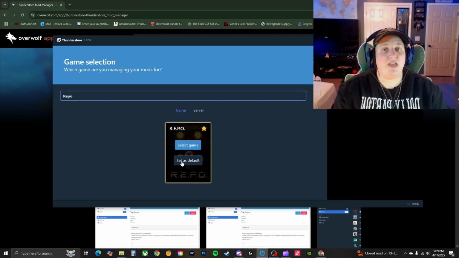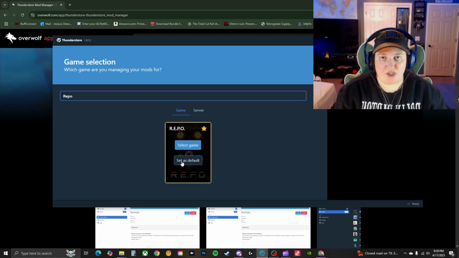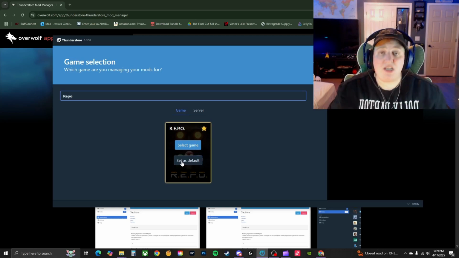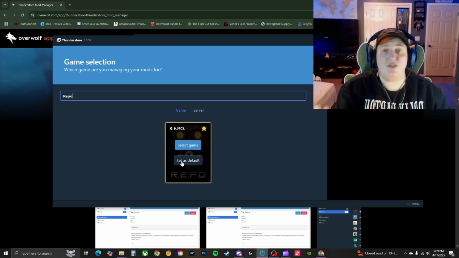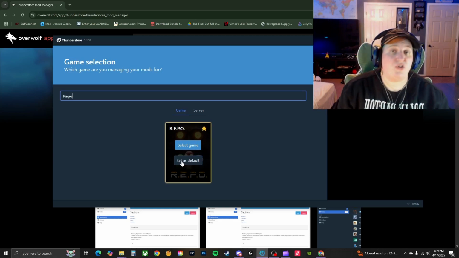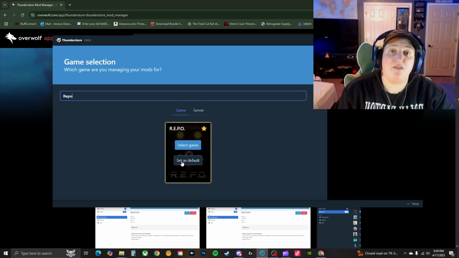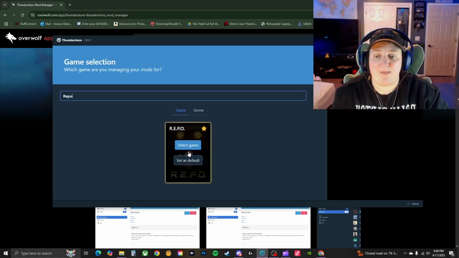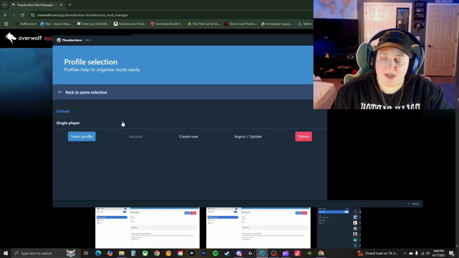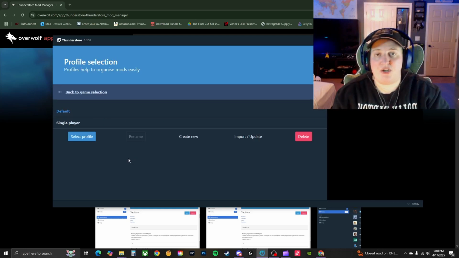If you play other games that are modded, setting it as the default is not going to be an ideal situation for you. If Repo is the only game you ever intend to mod, sure, set it as your default. It'll automatically open Thunderstore Mod Manager directly onto your Repo profile. In this case, we're not going to do that because I do have other games that I like to mod. So we're going to select the game and it's going to pull up this profile selection area for you.